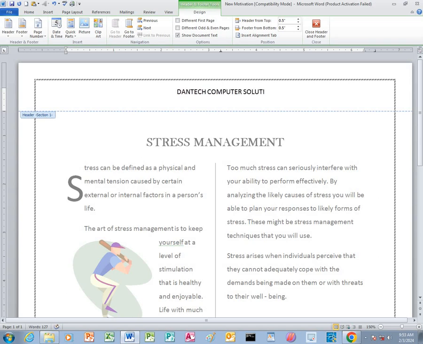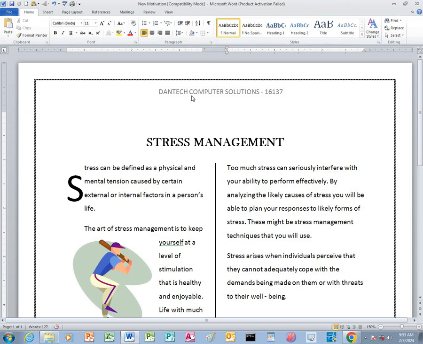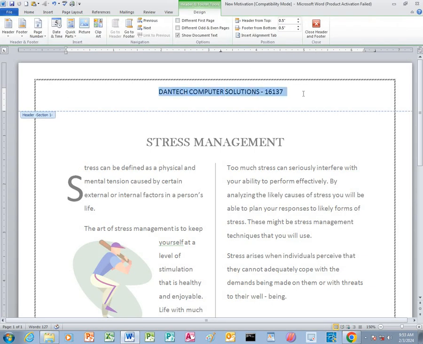So they request you to write your name and admission number or registration number. So you can space and maybe write your admission number. So you can put a dash. Maybe I'll write any number. They need an admission number. Then after you write, you just close header and footer. So you can see that you have your header there.